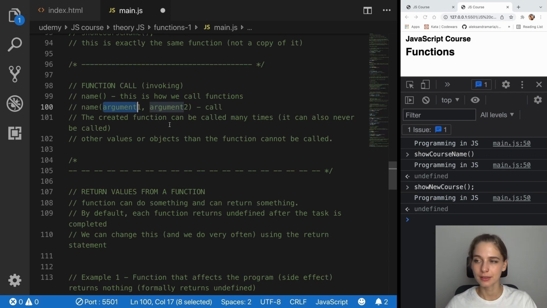The created function can be called many times, which we've seen. We can call the same function as many times as we like, but it can also be never called. So for instance, if you're listening for a click on a button on the website, maybe nobody is ever gonna click that button, so that function exists but is never called. Other values or objects than the function cannot be called. Right, so that was from the introduction, functions are the only objects that can be called.